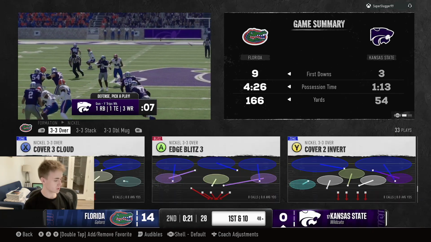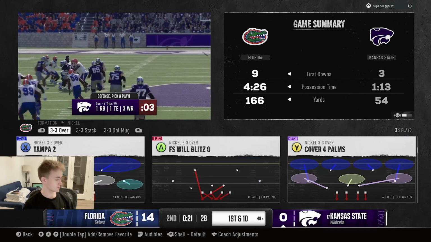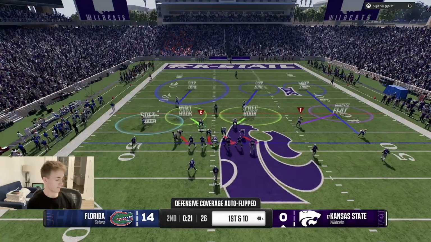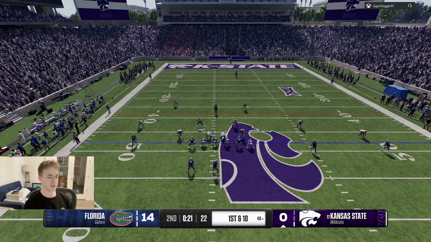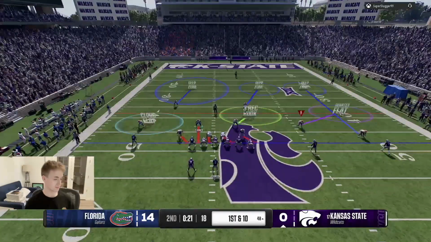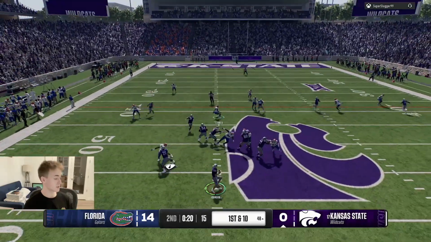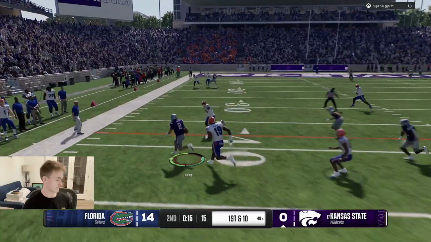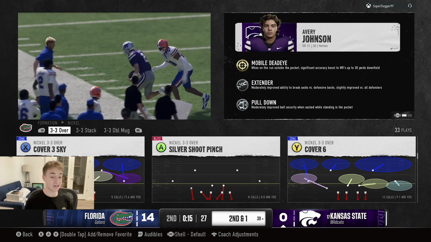Where's my cover 6? There's cover 6. Found it. Okay. Going to go cover 6 on here. I would have liked a little bit of a better pursuit.